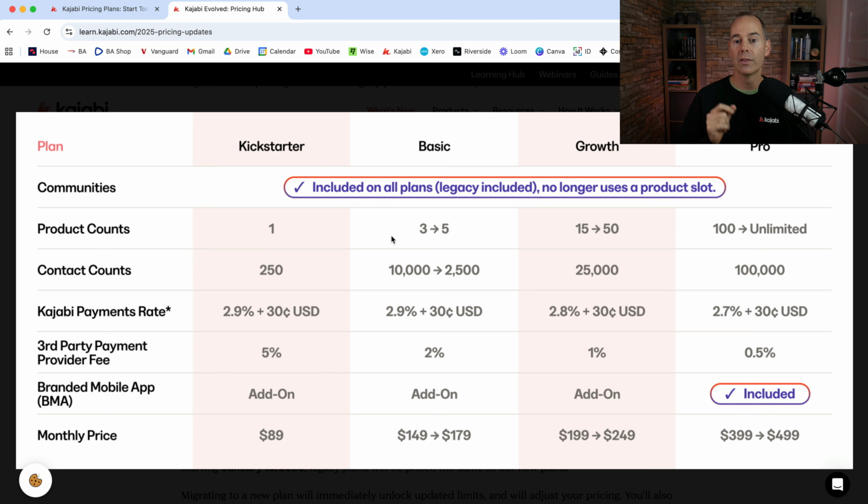So here, looking at the product counts, Kickstarter has stayed at 1 product, albeit that community has been taken away. The basic has gone from 3 to 5 products. The growth has gone from 15 to 50, and the pro has gone from 100 to unlimited. So if you have been on any of these plans before and your product count is your restricting factor, then you may want to upgrade or move on to those new pricing models to get that increase in product count.